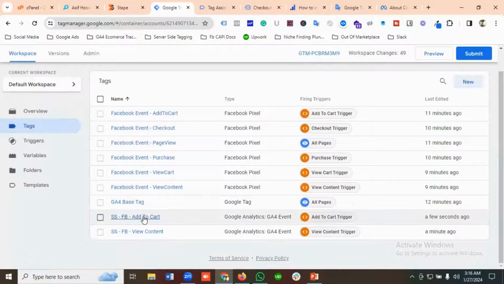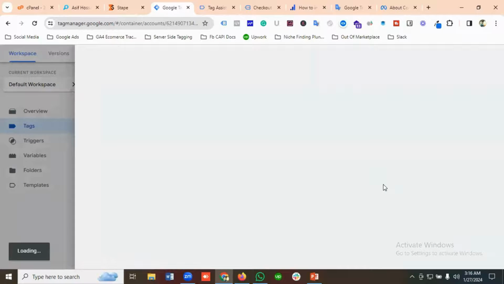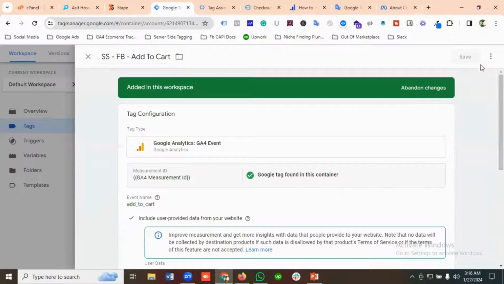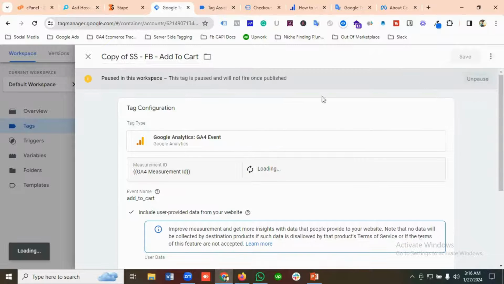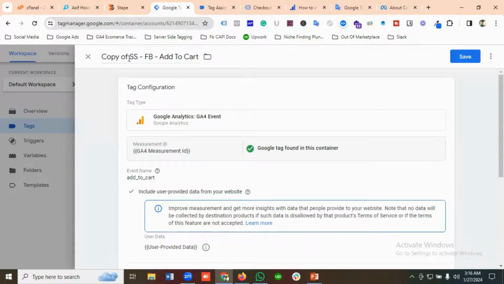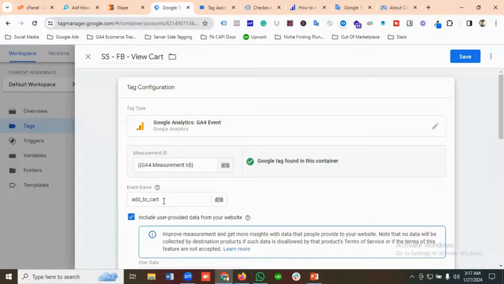Server side add to cart, then I'll copy this tag and I'm gonna use it for view cart. Server side add to cart, then server side view cart. I'll name the event as view underscore cart.